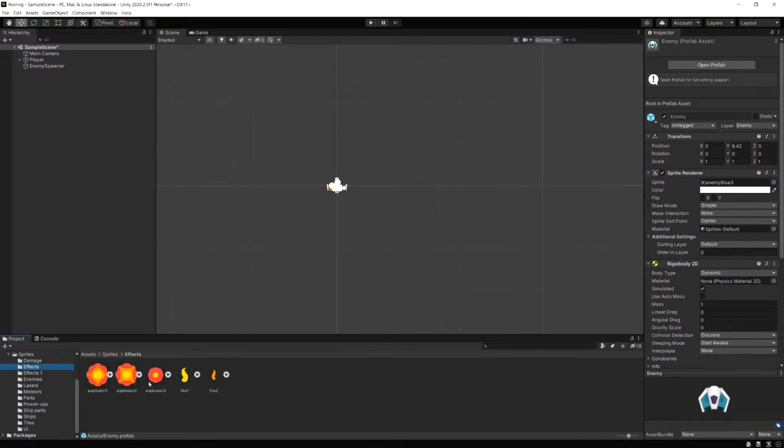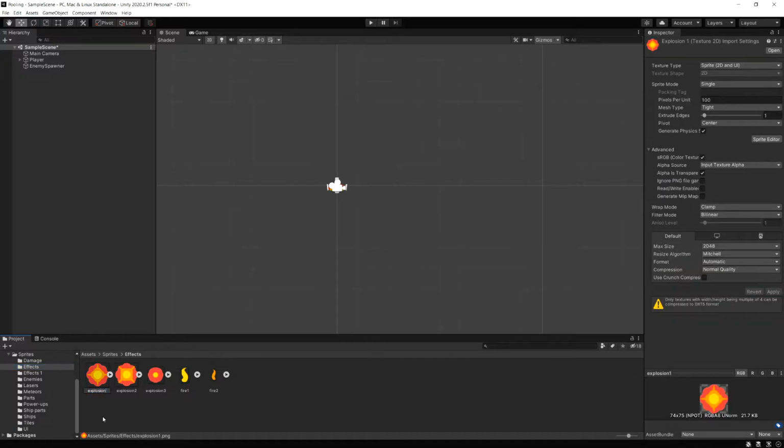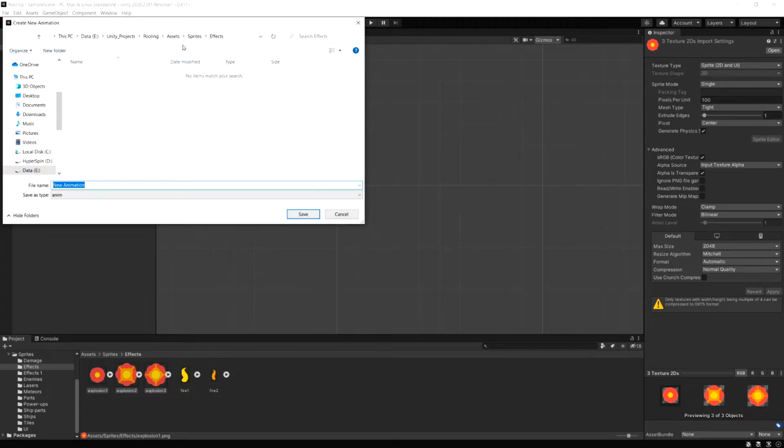The last thing I'm going to do, just to spice it up a bit, is make a little explosion. So these sprites here I'm going to use. To me, the order looks backwards, so I'm just going to rename them in the order I want them to be in. And then if you click and select all 3 of them and drag that into the hierarchy, Unity is automatically going to turn it into an animation clip.